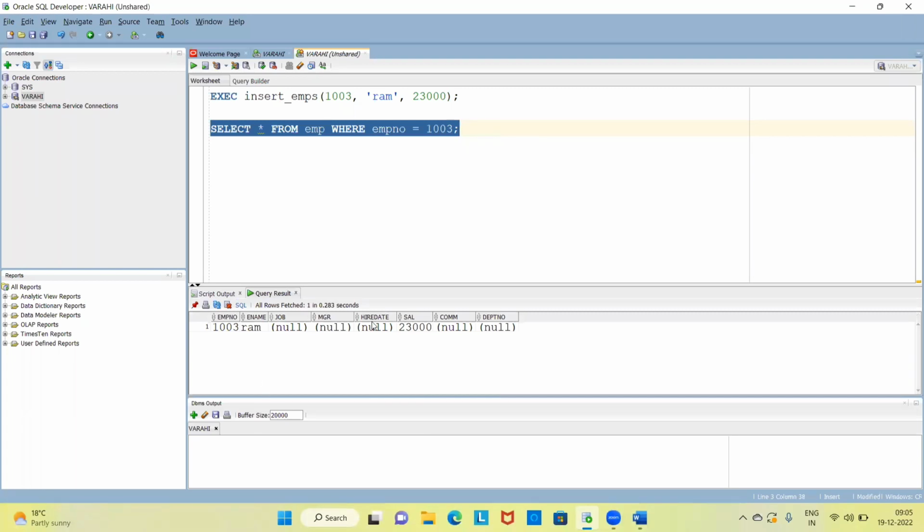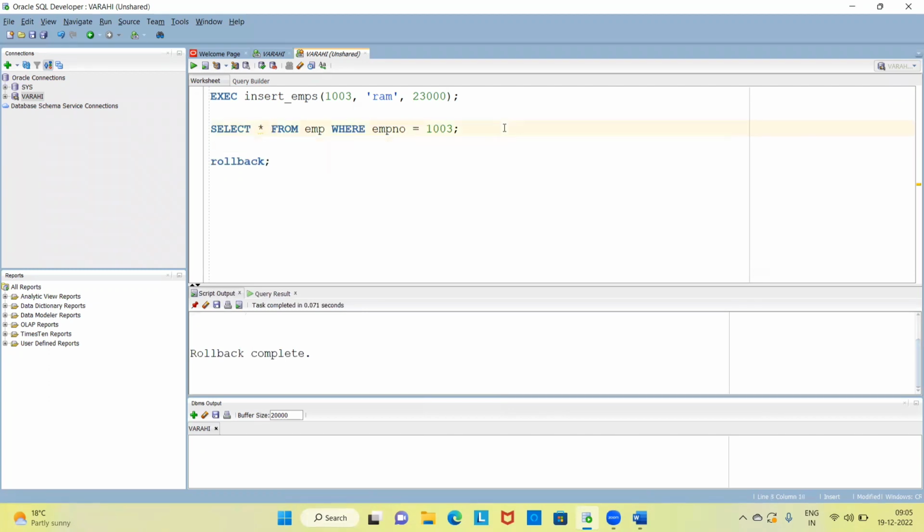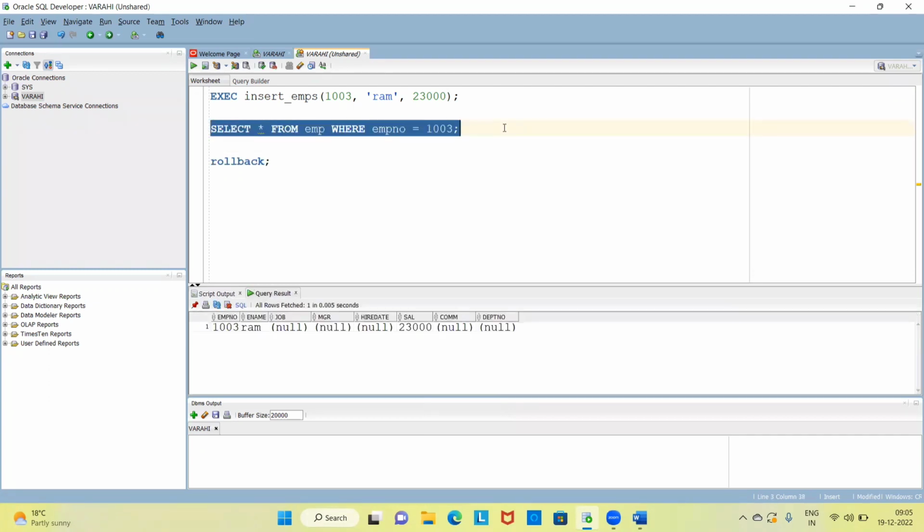Okay, 1003 RAM and 23,000 inserted successfully. Even though there was a commit, right? So I just want to do a rollback and check again. Rollback is complete. Now check the data again. Any effect? No, because it's already committed. We have a commit in the procedure itself. It's already saved permanently into the database. Fine. Till now, no confusion, right?